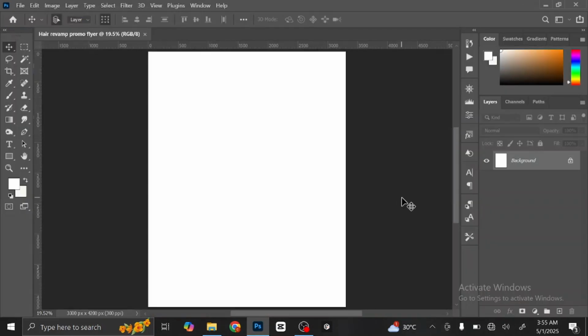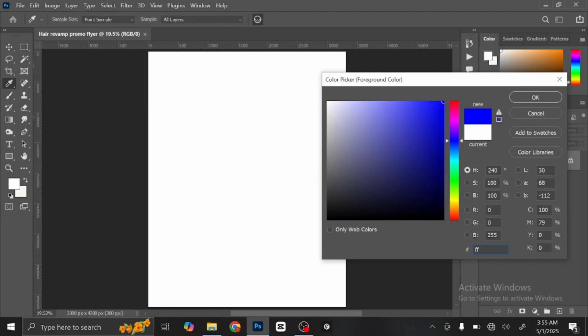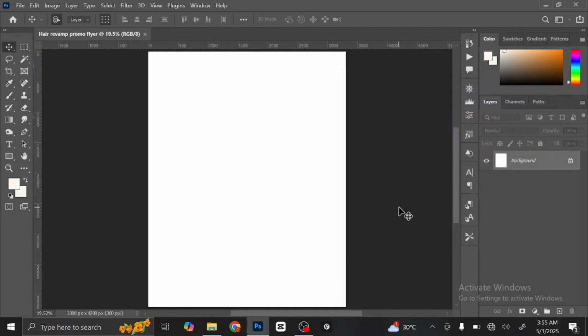The next thing you are going to do is to work on the background. How can we do that? Just open the foreground color. Now what you are going to do is to change the color of the foreground color, and I'm going to type the color code. Now this is the color I'm using. You can use any color you want, but for this tutorial, this is the color I'm using. Once you are getting the color, just click on OK. Then press Alt Delete on your keyboard to fill the color.